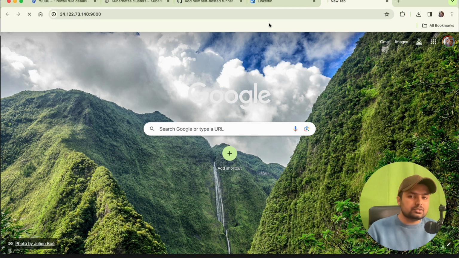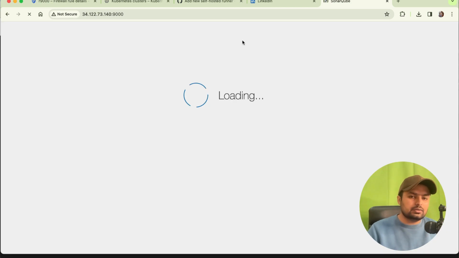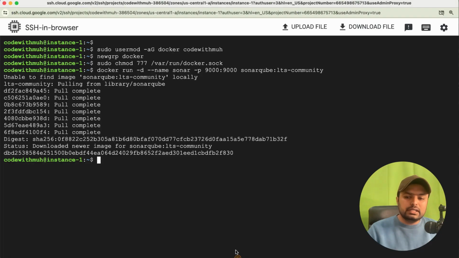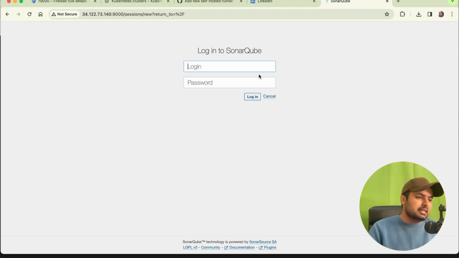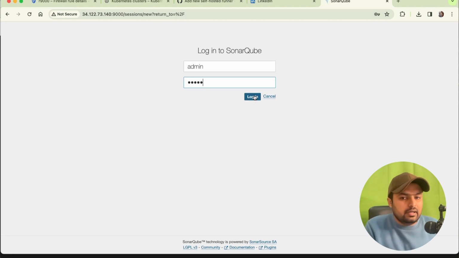Which is running on port 9000, as our Docker container is running for SonarQube. So you can see our Docker installation and our SonarQube setup is successfully set up. Now just log into your SonarQube dashboard. It's very simple. Just go here and use admin. By the way, the username and the password are admin by default.